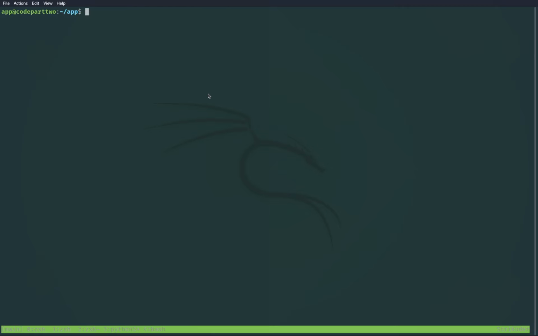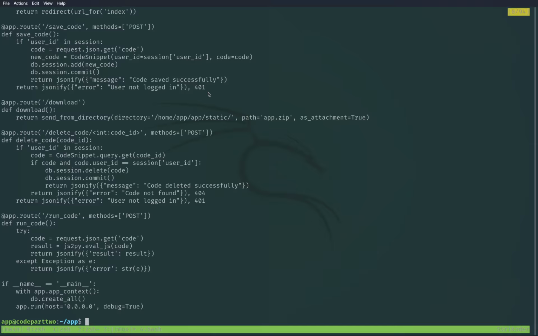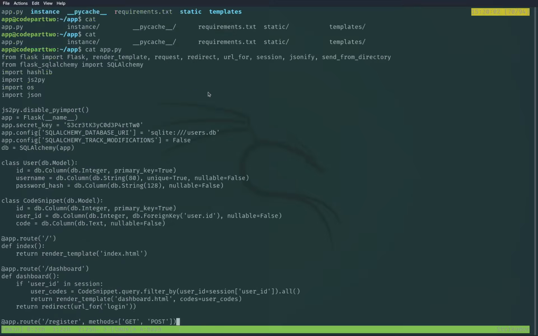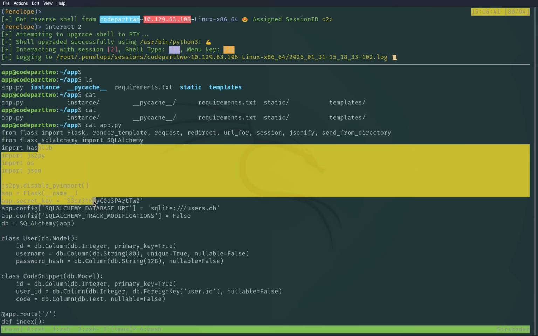So if you don't know about Penelope, make sure to check that on GitHub. Maybe soon I will make a video about that. And ls, we see the same stuff that we saw inside the app. Or maybe because we've seen that the requirements wasn't shown, but it's in here, that I reckon is why we didn't see that. Have we got hashlib over there? The same secret key.